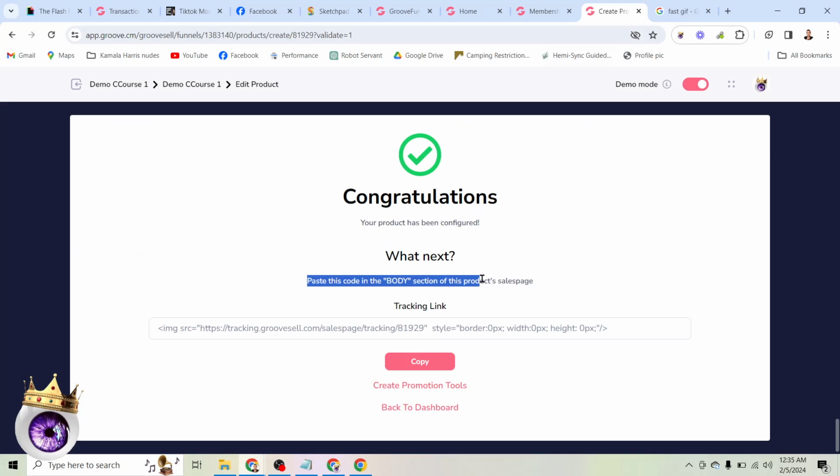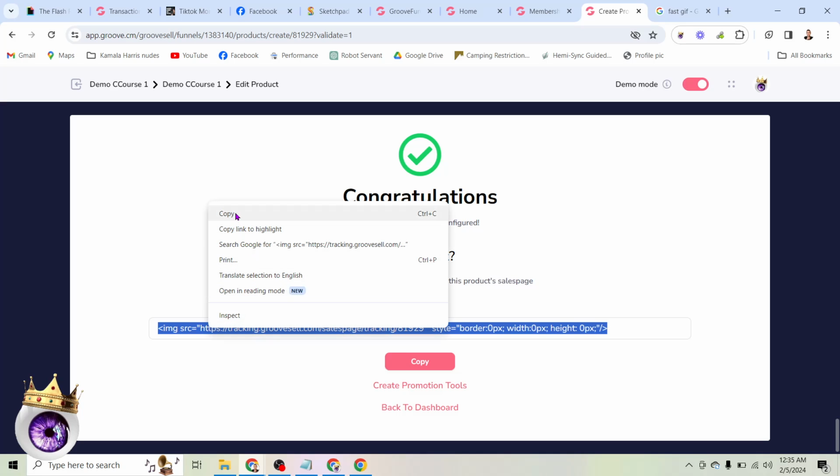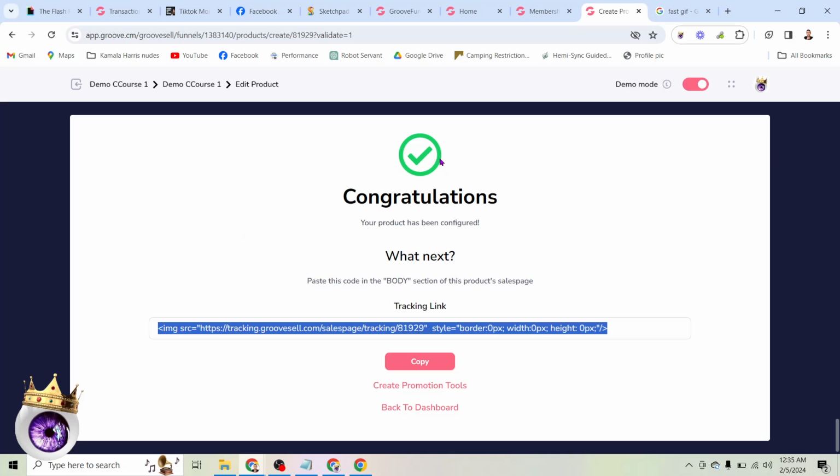Paste this code into the body section of the product's sales page. So we'll just copy this.